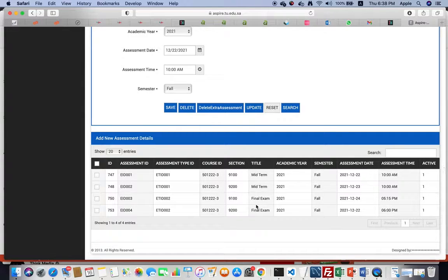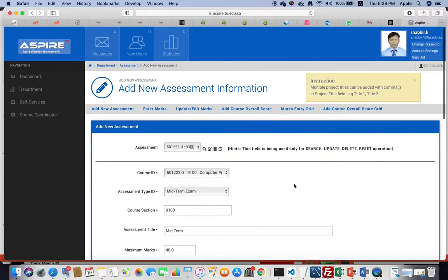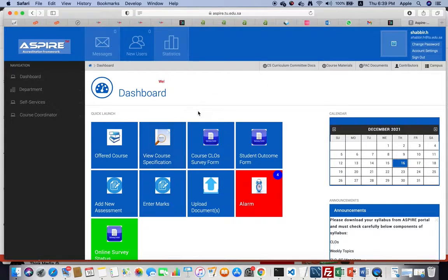If you conduct a quiz and want to analyze it here, you can add the quiz as well. As of now I have created the midterm and the final exam for both sections. When the assessment is created, we have to enter the marks, right? So we have options here.